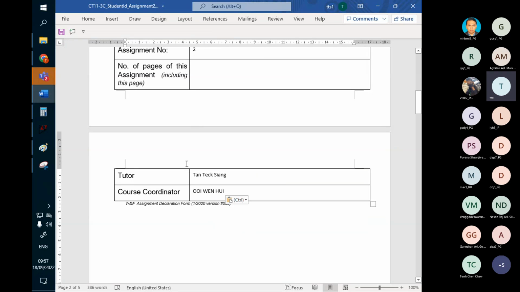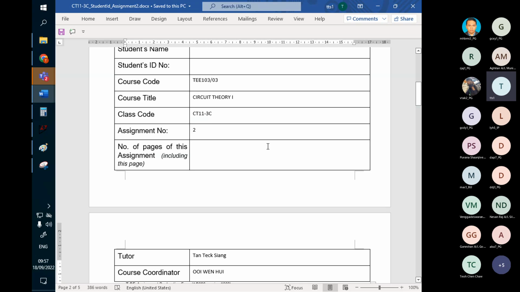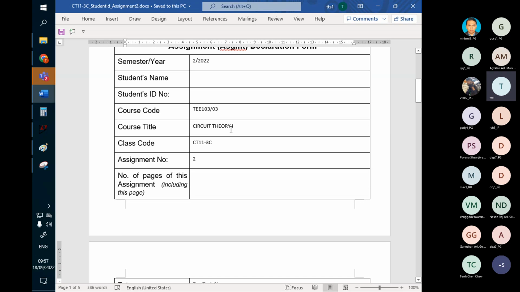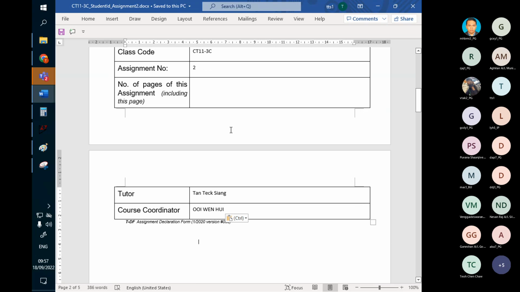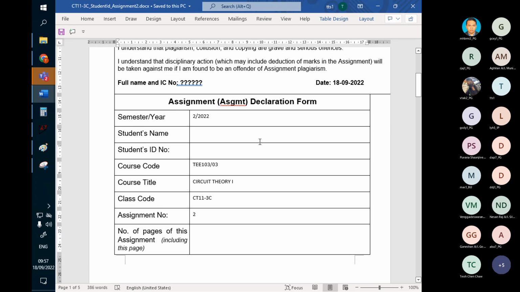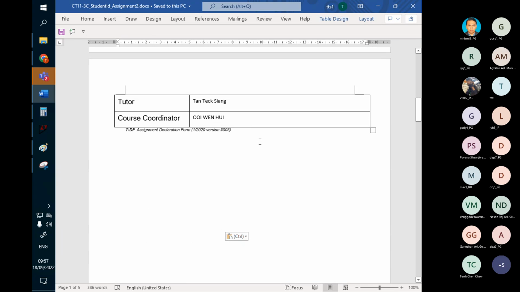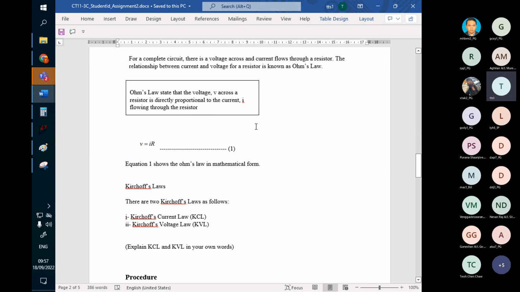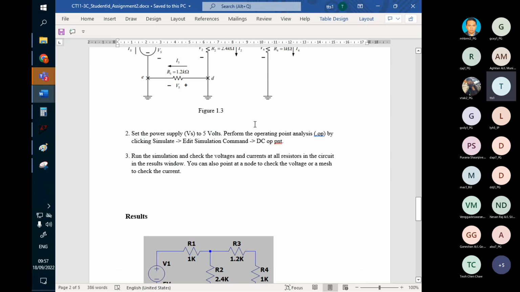It's okay, you know. Don't be bothered by this. This is all capitalized, right? I mean, it's okay. The important thing is the declaration form here. Okay, don't forget about this also. Your name and IC. Okay, now we save it. Then we go for a short break.